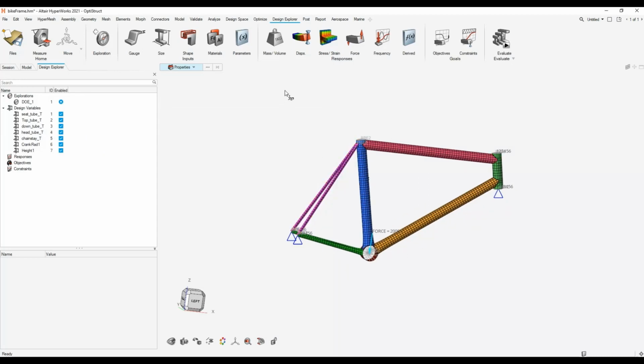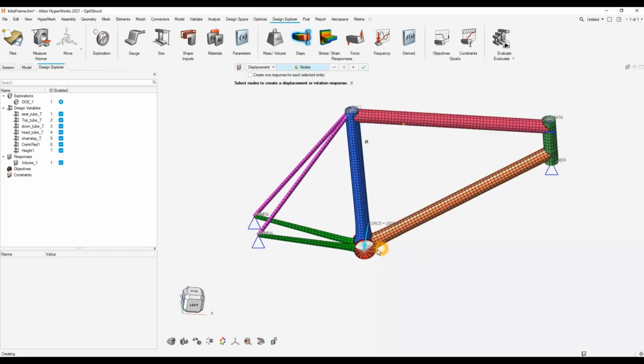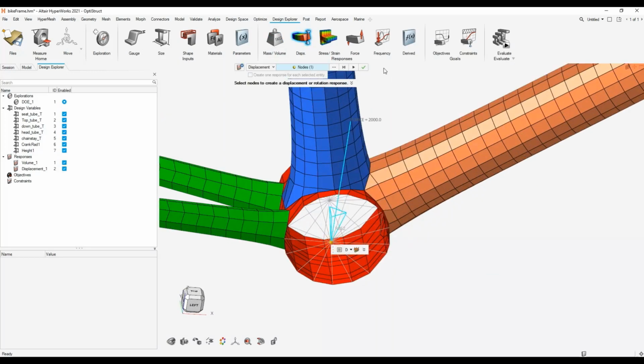Now on the next part, what we can do is start specifying the responses, the outputs that we care about at the end of our analysis. If I click on that table, you can see we currently don't have any. So what I'm going to do is click on this mass property, and instead of looking at mass, I want to look at volume, the total volume of my design. And the moment you accept it, it's listed in your browser again. I can look at the displacement of this node, and I'll tick for it.